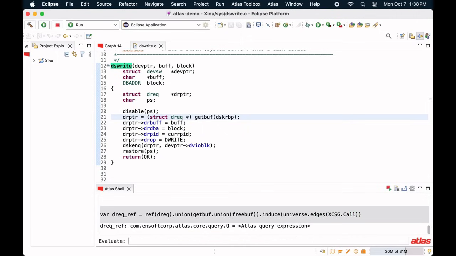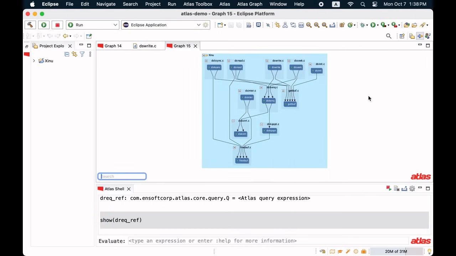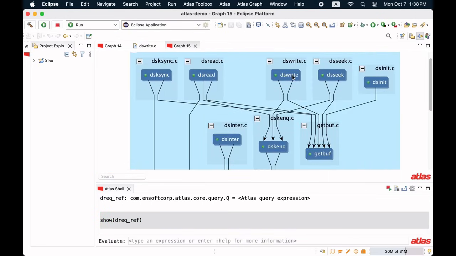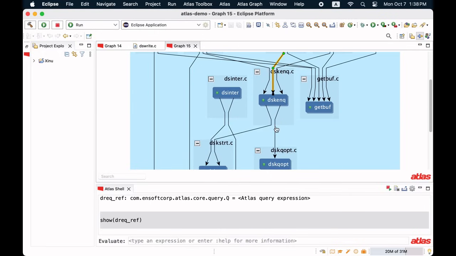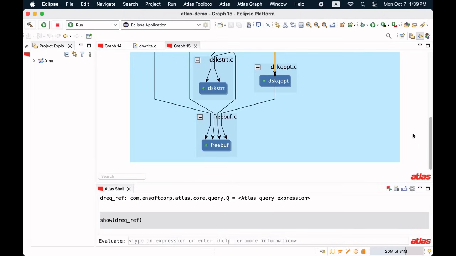First, compute all the functions that can potentially alias the memory allocated in dswrite. Let's see the result of the query. It does capture dswrite as expected, but it also captures dsinter, the function invoked by an interrupt. We are interested in a subset of these functions as not all of them can deallocate the memory.